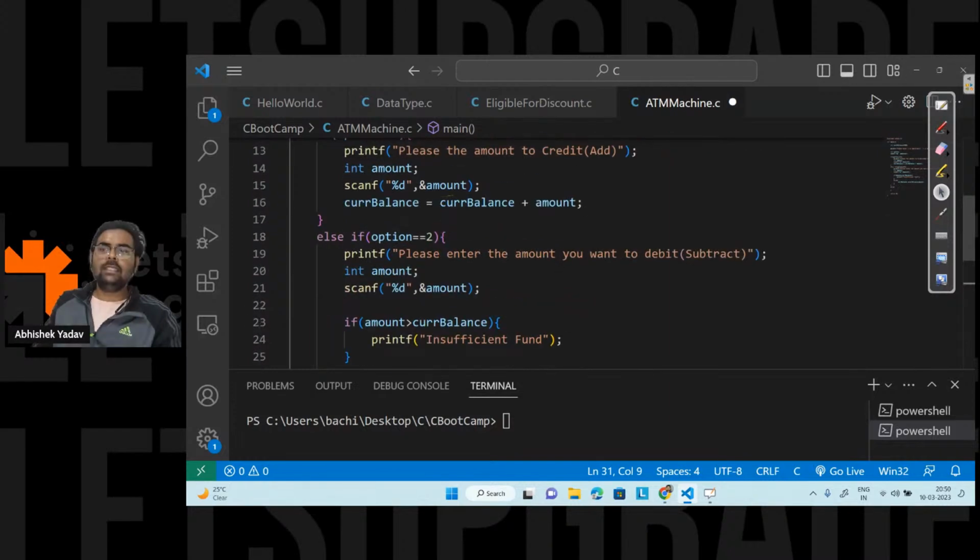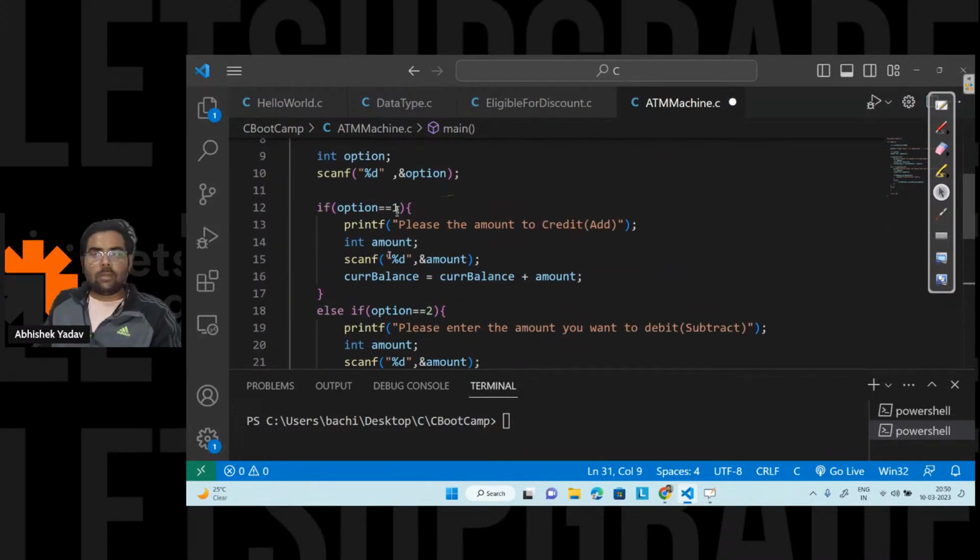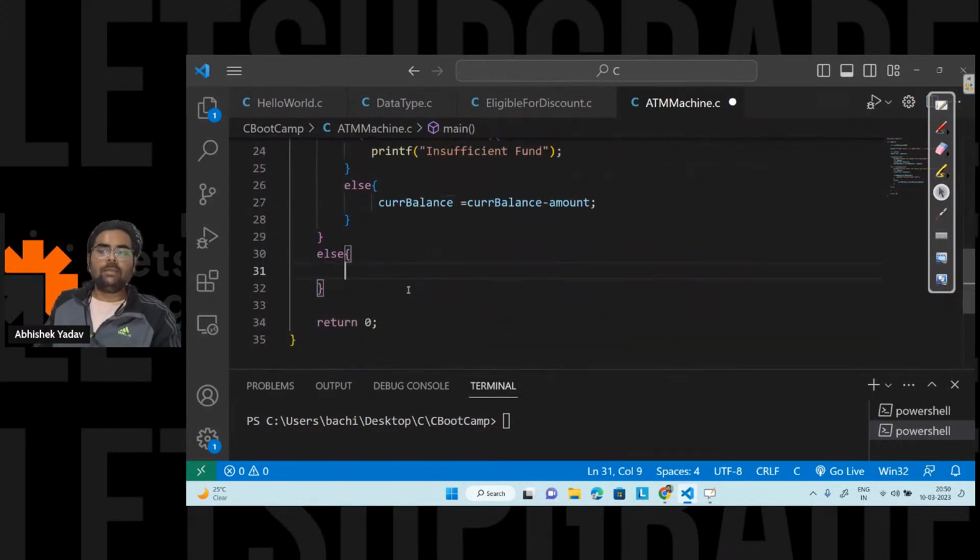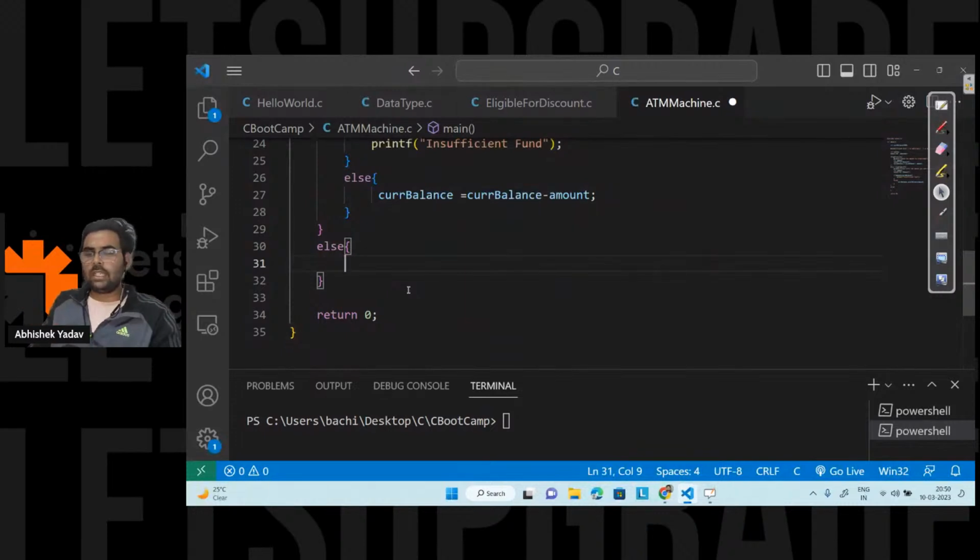After doing this part, I will handle the else part. Else means when the option is not 1 and not 2, that means he has pressed some wrong key. So I will print, please enter a valid option here. So I am done with this part. And at last, what I will do?